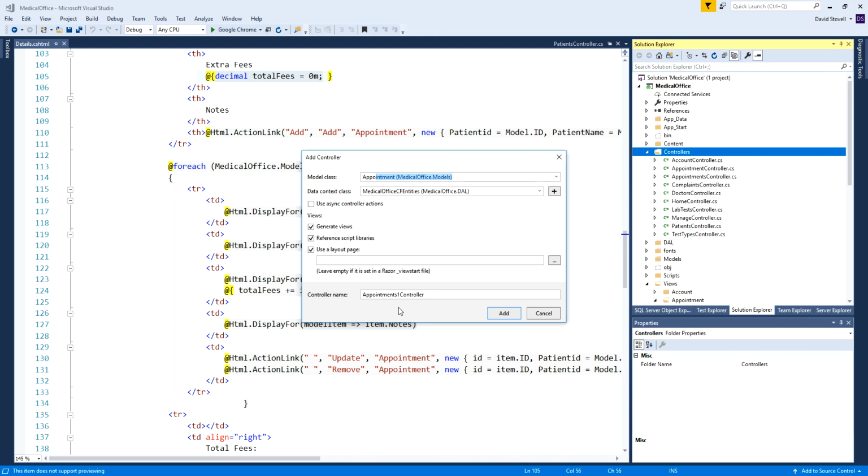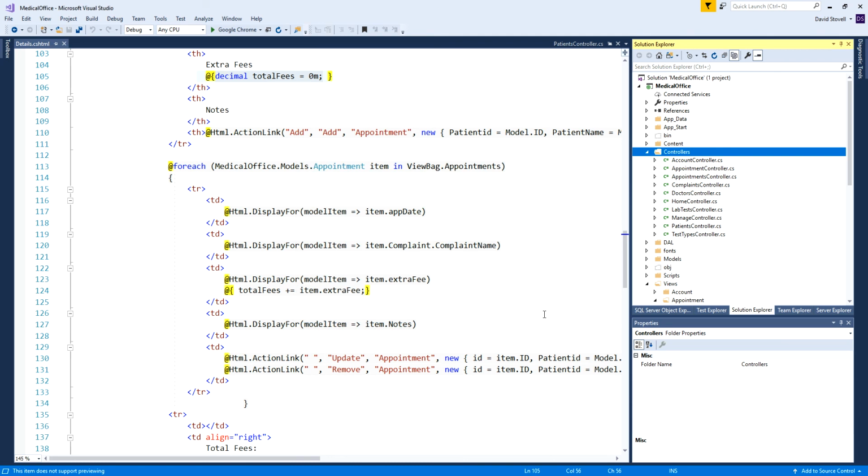Okay. Now, I already created the standard one for appointments, right? So I just changed the name slightly. I took out the S. I could have, in hindsight, maybe should have said patient appointments or something like that. But anyway, I made basically another copy of the controller, right? That's how I got this appointment controller in place.